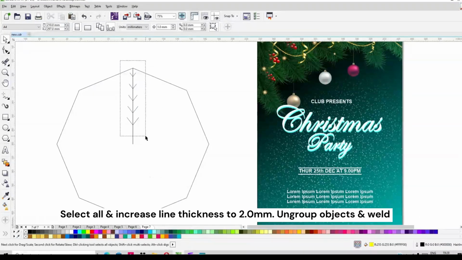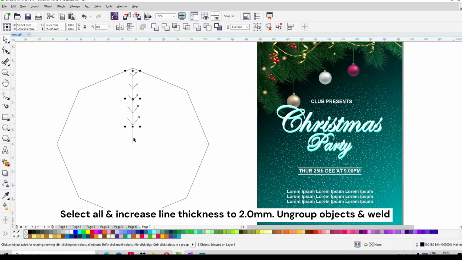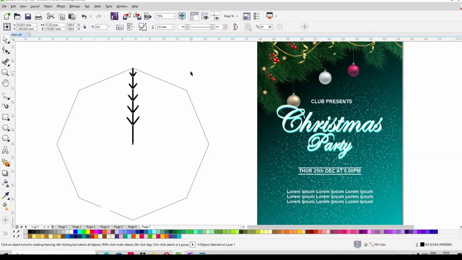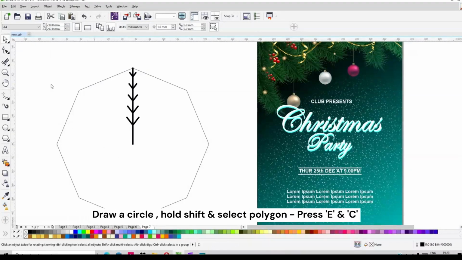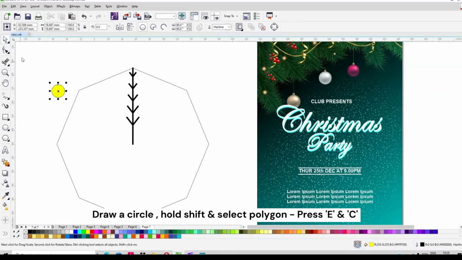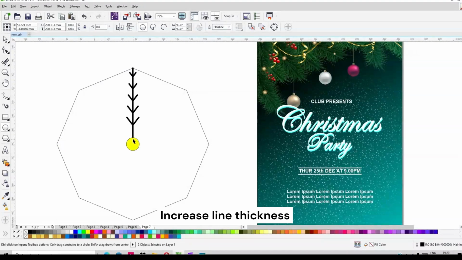Select all and increase line thickness to 2.0 millimeters. Ungroup objects and weld. Draw a circle. Hold Shift and select Polygon, press E and C. Increase line thickness.